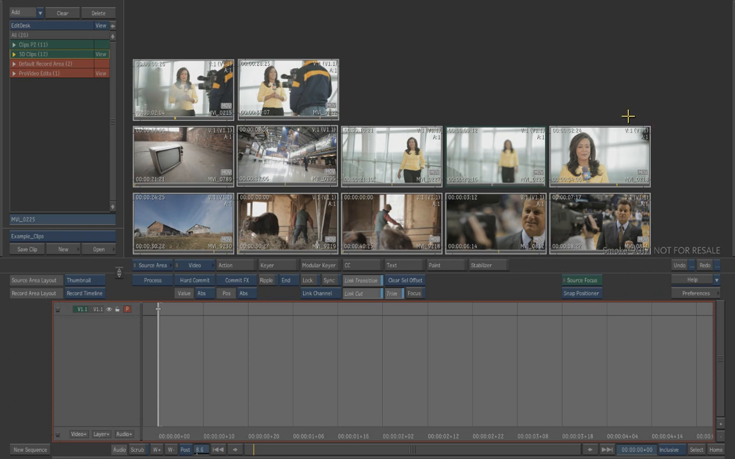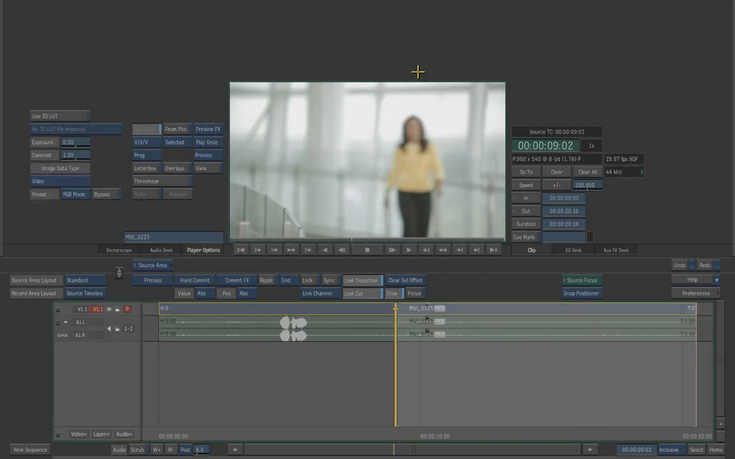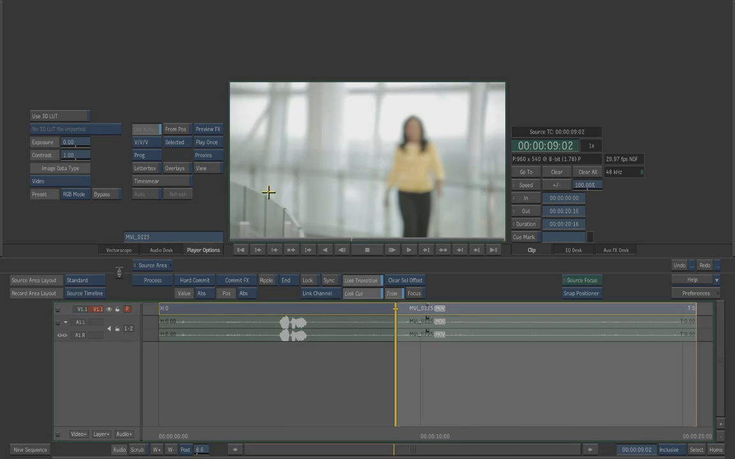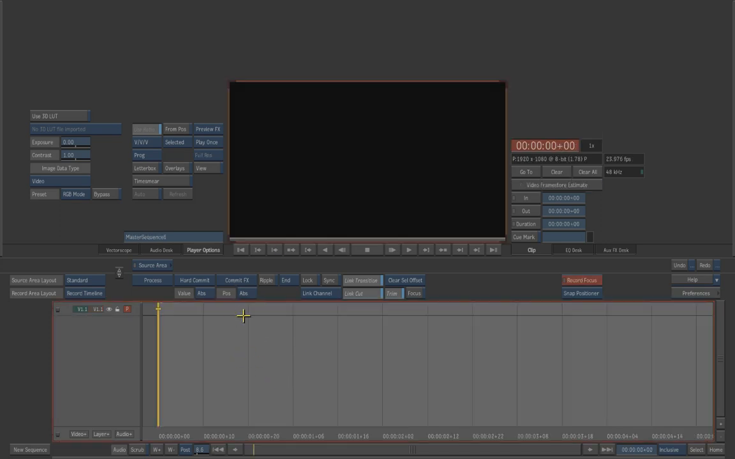If I swipe to the right with my Wacom tablet, now this is Smoke's traditional single viewer layout for editing. You can basically toggle between your source clip and your record clip. You can hit F6 for source, F5 for your record area, and you can see where the border of the viewer turns red and green, and the timelines down here will also turn red and green and flip-flop.